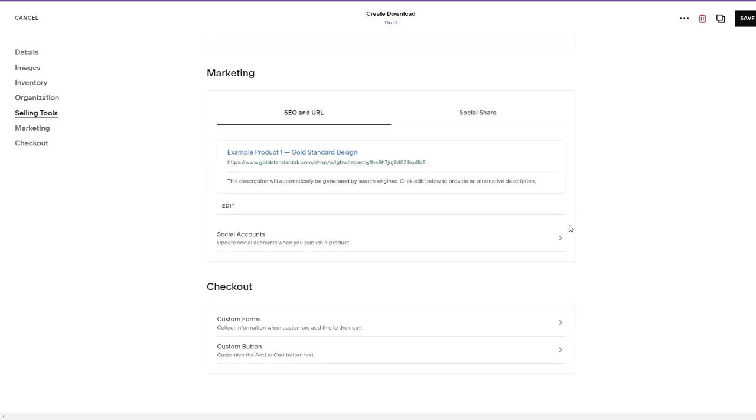And then under marketing, if you'd like to change how your product looks or the link, this is the default of what will be shown when people search for your product. If you want to edit that, you can click here to do that. And then if you want to connect your social accounts and have these new products be pushed to those, that's where you do that here.